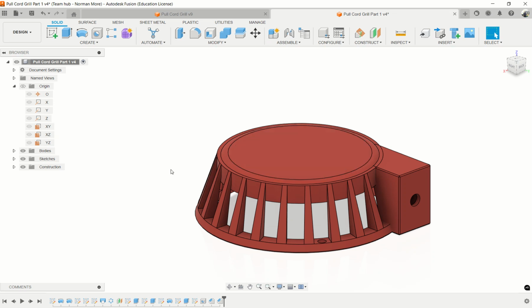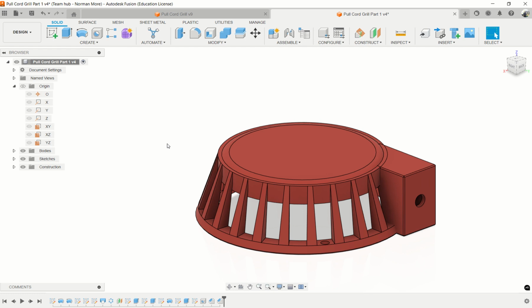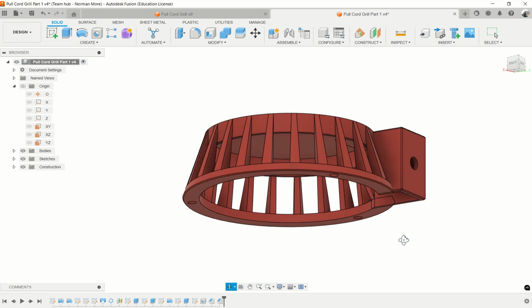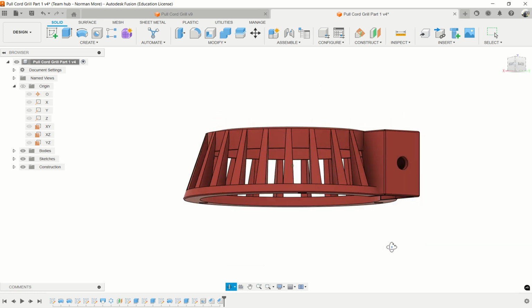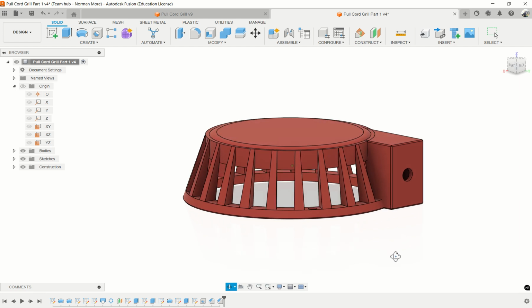Now in this pull code, I'm going to do pull code grill. I'm going to do an extra video just to show you how you can edit in case you made a mistake. If you look at the underneath of this, you realize that the hole is not there. But actually, I did draw it, but it did not appear. So it means there's a problem.